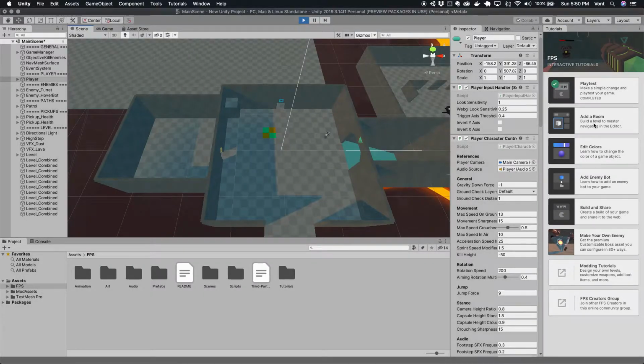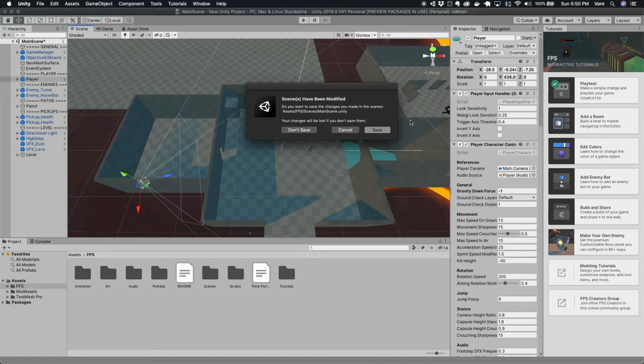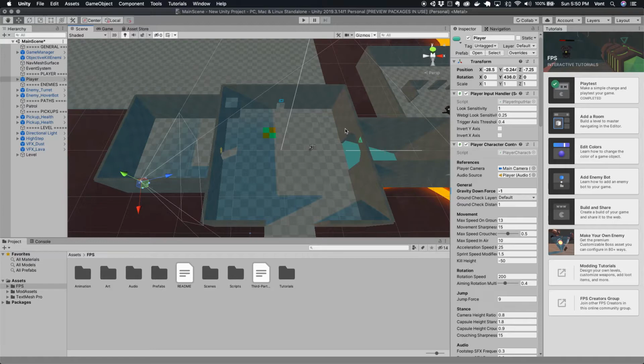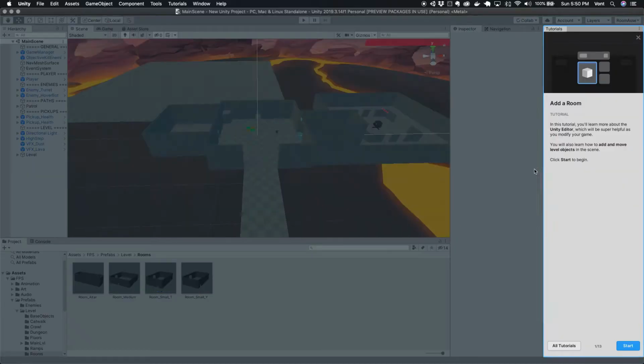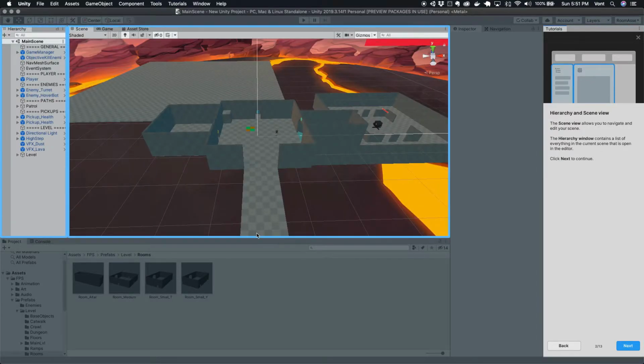Next, we're gonna add a room. So, all right. Do you want to save changes you made to the scenes? No, because we don't need to keep floating to the air. That's all we changed. So we're adding a room now. Don't save. All right. In this tutorial, you'll learn more about the Unity editor, which will be super helpful as you modify your game. You will also learn how to add and move level objects in the scene. All right. So click start to begin.